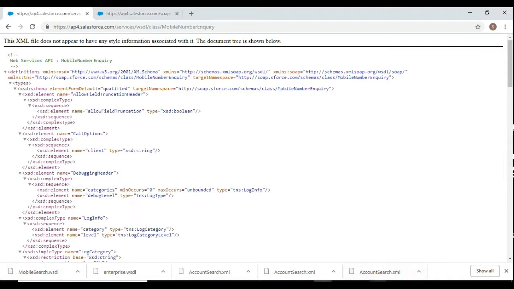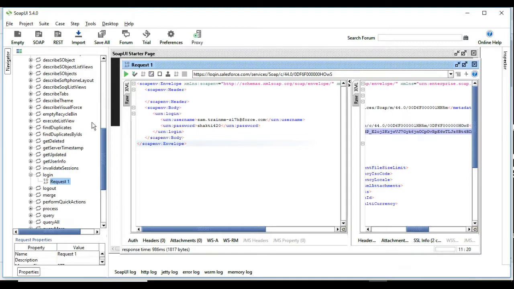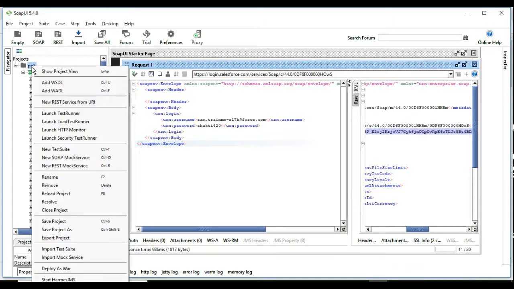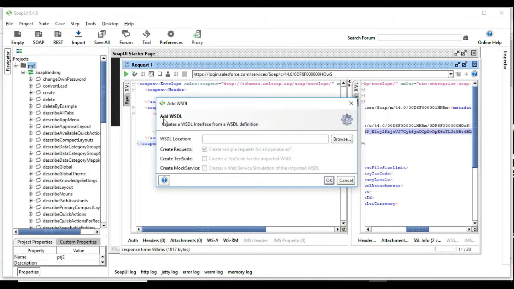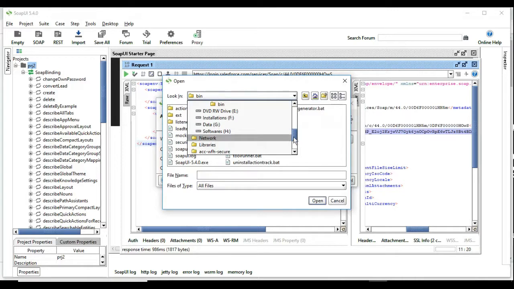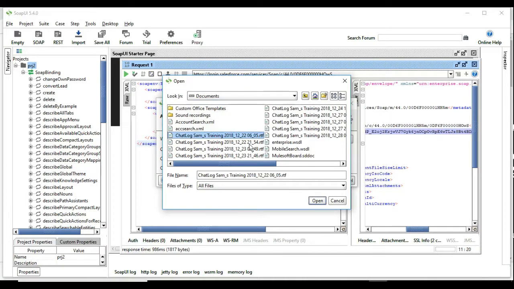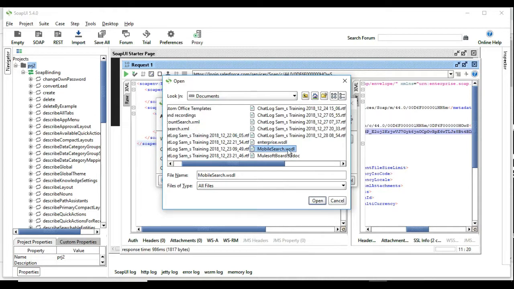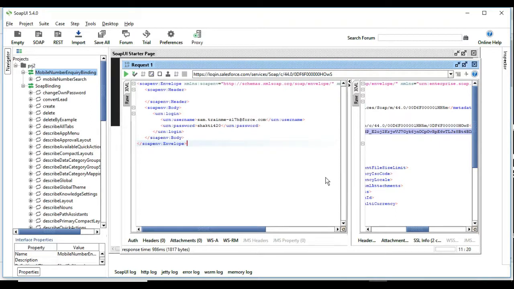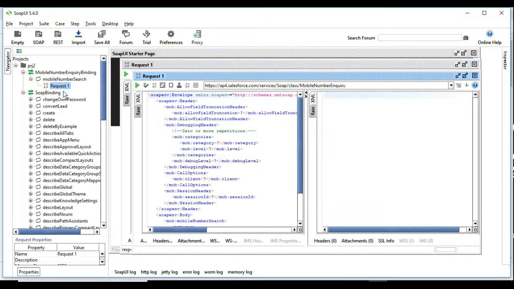So what we need to do now is add that WSDL to my client project. So go to this project, right click on that, and add the WSDL. Let us add the WSDL location, and you can see it is in Documents, and the WSDL is mobilesearch WSDL. Let us select that. Let's click on OK. Once you add that, you will see the mobile number search method and the request will be here. So just open that request now.